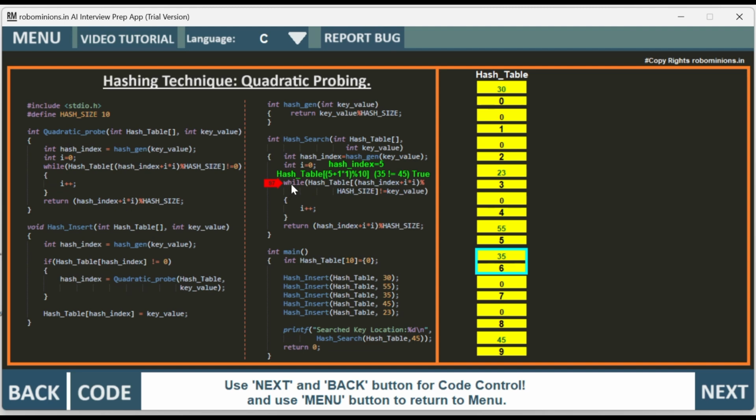Now we have the next while condition, hash table of 5 plus 1 into 1, that is 1. So 5 plus 1 is 6. 6 mod 10 is 6. At the sixth location we have 35. 35 not equal to 45 is true. Now I is incremented to 2.